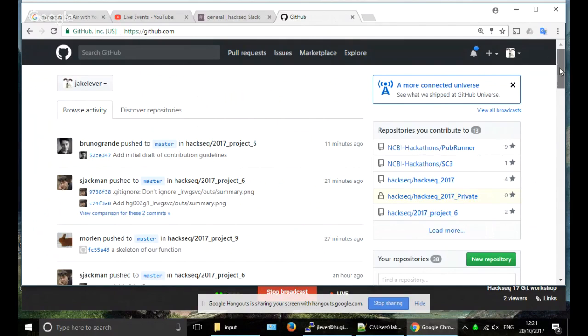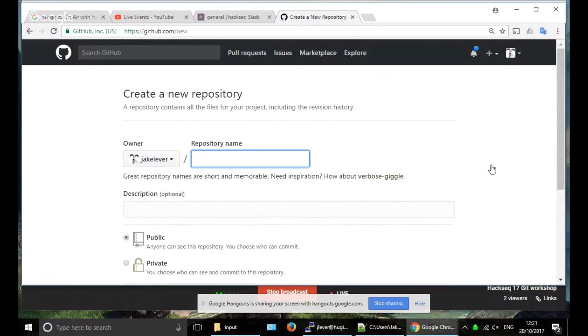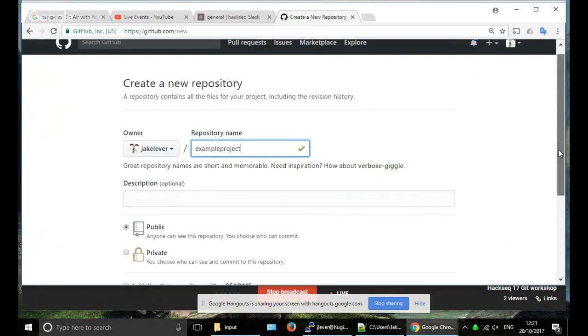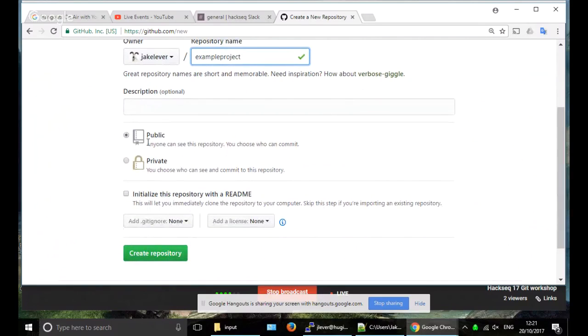But anyway, let's do this quickly. We're going to make a new repository. You can follow along if you want, or you can just watch. I'll send around a Git cheat sheet that lists out all the useful commands. Useful things, whether you want public or private.